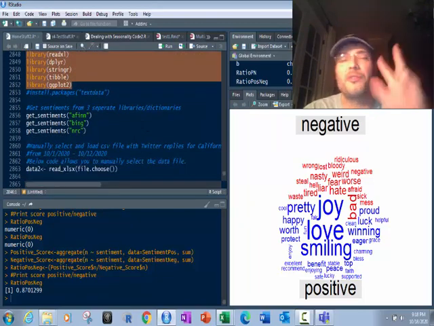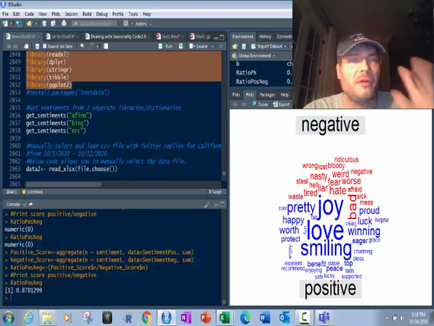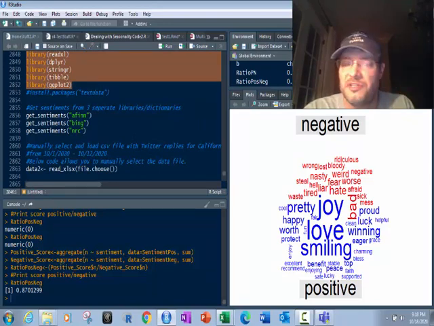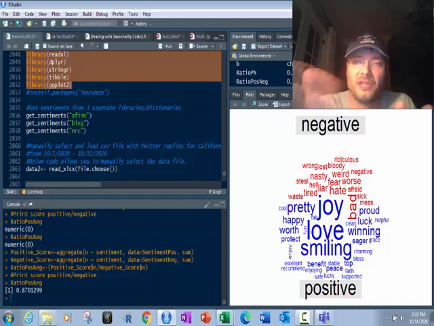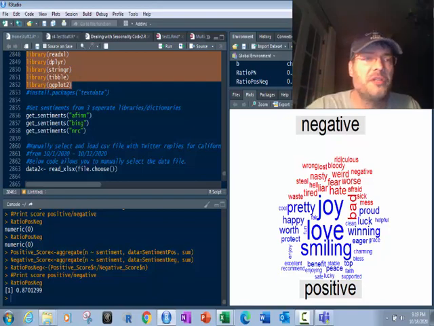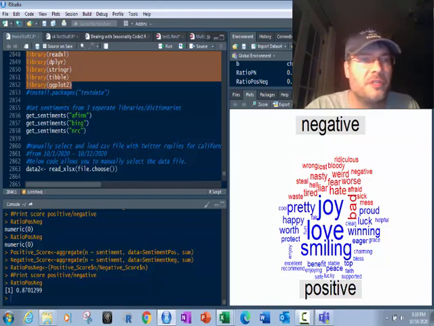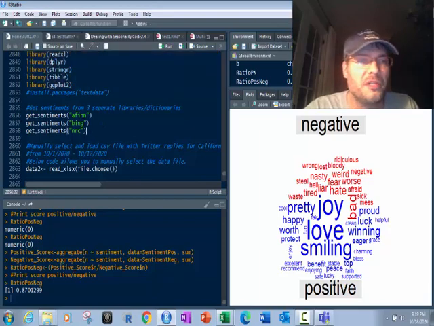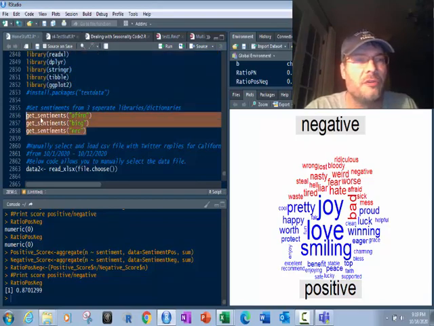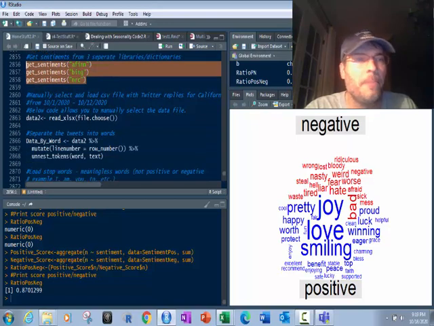Then we're going to bring in not one, but three different libraries or dictionaries of sentiments. They all contain different groupings of words and how they're negative or positive, or ratings based on them and stuff like that. One is AFINN, the other one is Bing, and the other one is NRC. So we just use get_sentiments and bring those in.